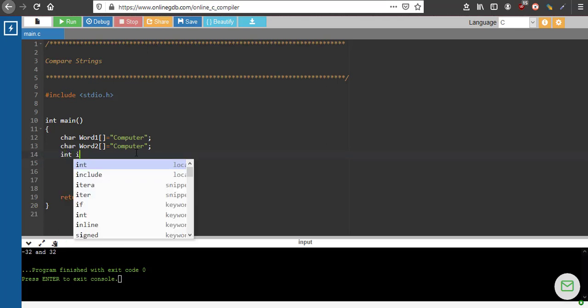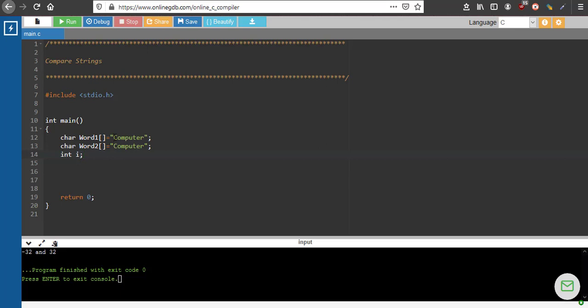I'll declare an integer i. What I'm going to do is go to each element and compare it with the same element of the other string, and if both are the same, then I will say it is the same. I will also declare an integer flag, flag different, equal to 0. This is what I will use to identify whether the result is matching or not matching.